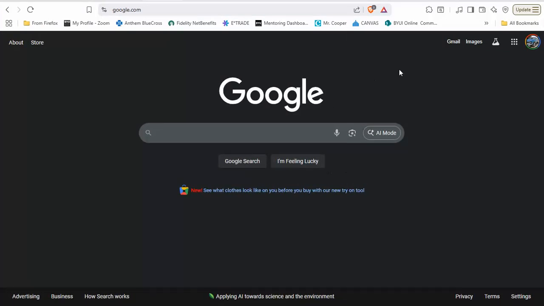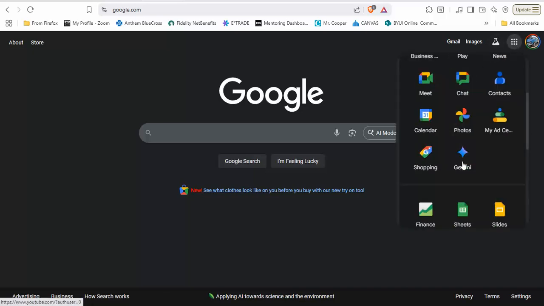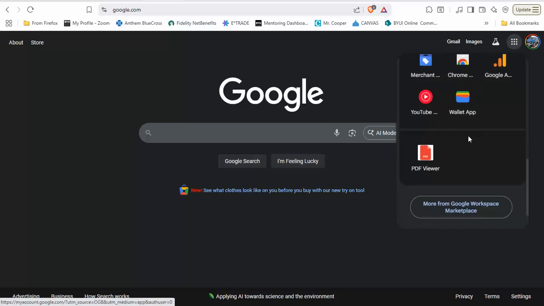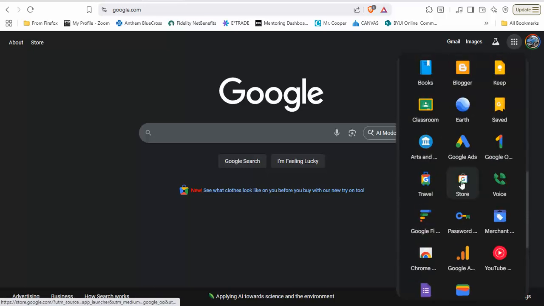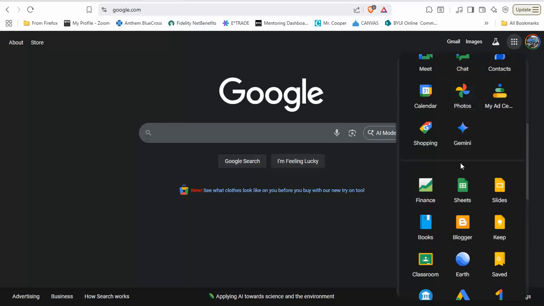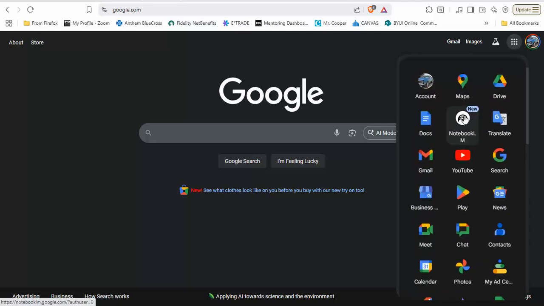Okay, so let's suppose we're in Google here, and you can click up here in the upper right, and you can go to this app called NotebookLM. You may find it down at the very bottom. It's a new app, so you might have to scroll down, and you can drag any of these up to a different spot on the page if you want. But in this case, we'll just go with NotebookLM, which I have up here.